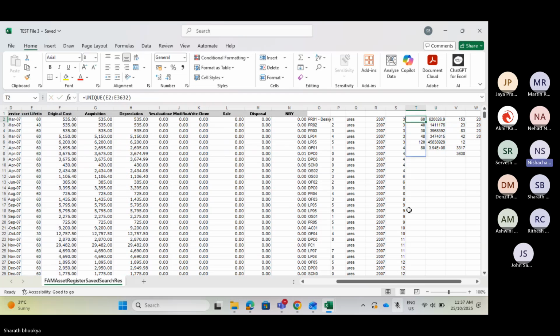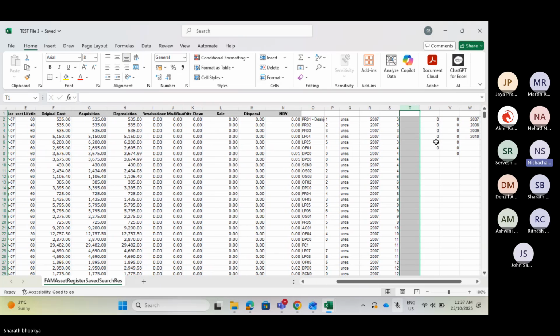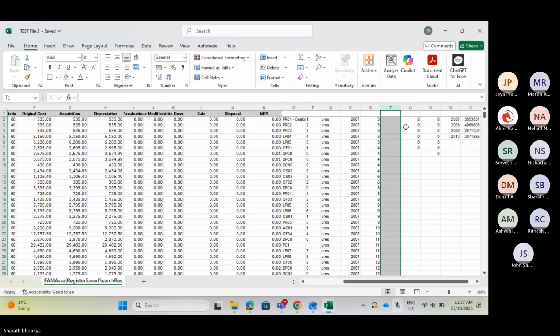Yeah, yeah. Then if I delete this formula, it won't be considered. But if I type the values manually also, then it will also take. If I, instead of this unique column, delete this column, Sharad, unique in T cell, delete this. Now in T2 write 60, 40, 30. If I type values manually also, it will be considered.